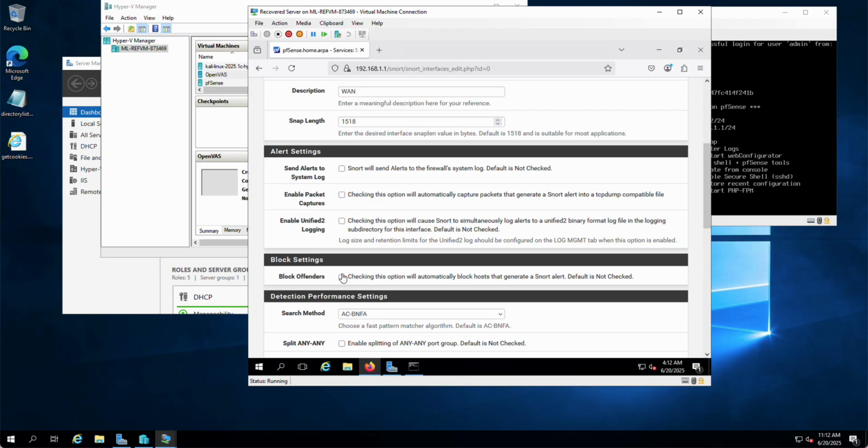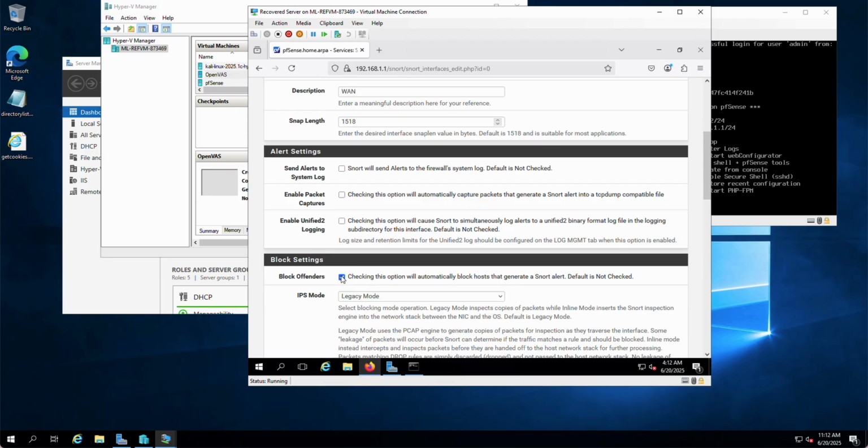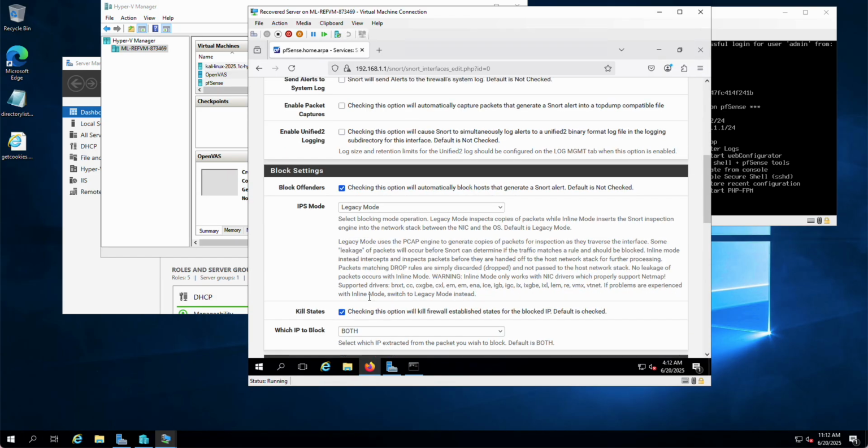What I want to do here is block offenders that are on the WAN side, and you do typically want to block them on the WAN side. It's also possible to have the rules say to block or not block, but I am going to check here for blocking offenders. Now the other issue is this IPS mode. Since we're on a virtual machine, I can't do the faster mode. If we go to inline mode, in theory Snort will actually inspect the traffic before it gets sent to the host. We're going to keep it on legacy mode.